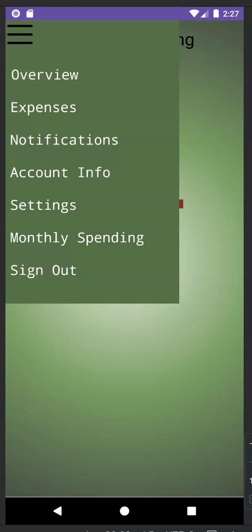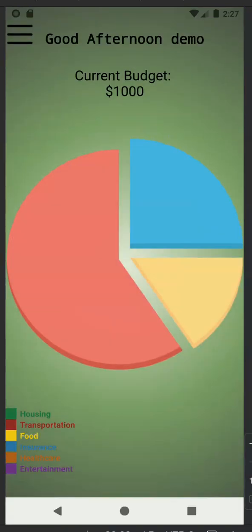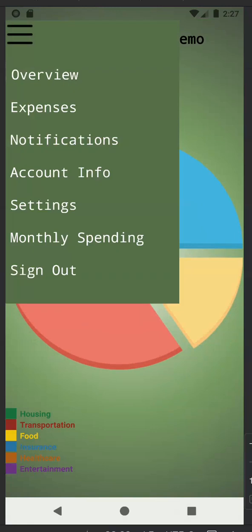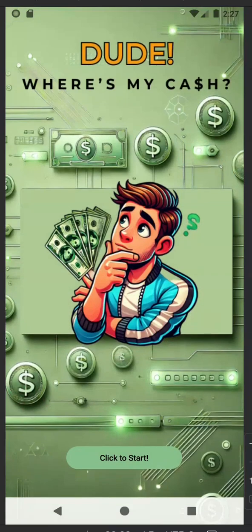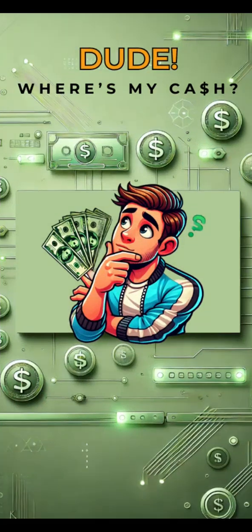This page is merely visual, and nothing is interactive about it unless you count the user expenses being dynamically loaded in to populate the graph. Once the user is done, they can easily sign out of their account. This concludes the main functionalities included in our app.